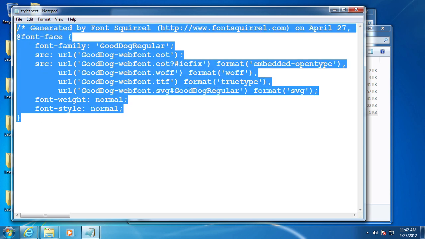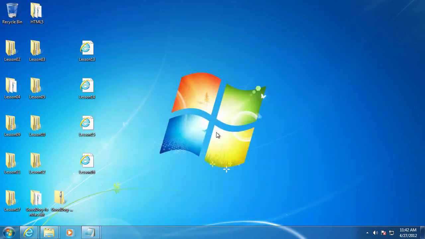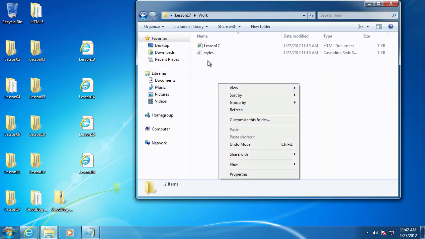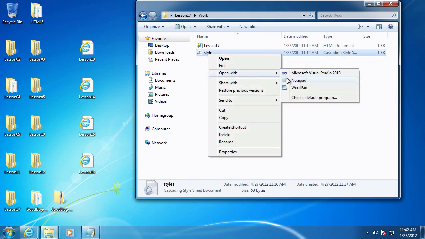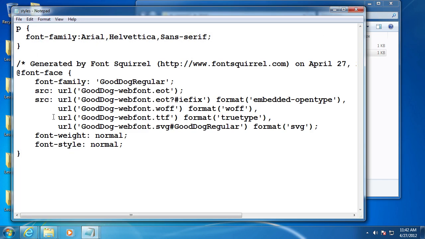So what I'm going to do is just copy this entire section, hit Control-C on my keyboard, and then let's close everything down here, and go to my Lesson 17 folder. And in my work folder, I'm going to go into Styles, open that with Notepad, and then paste that font face right here in my Styles. All right, so this is only half the equation.